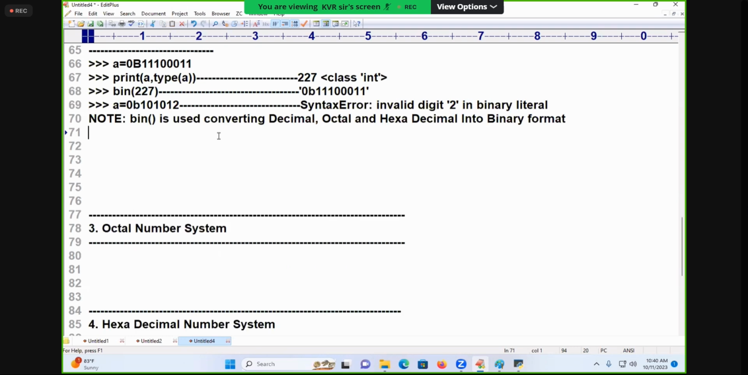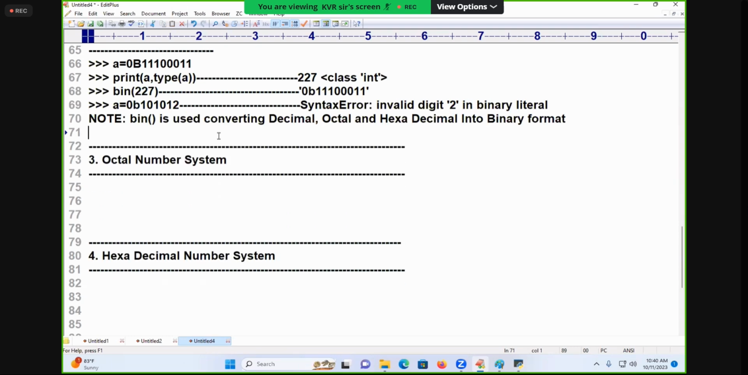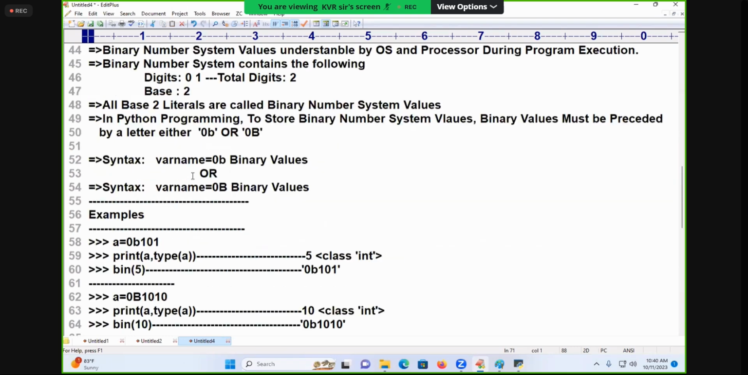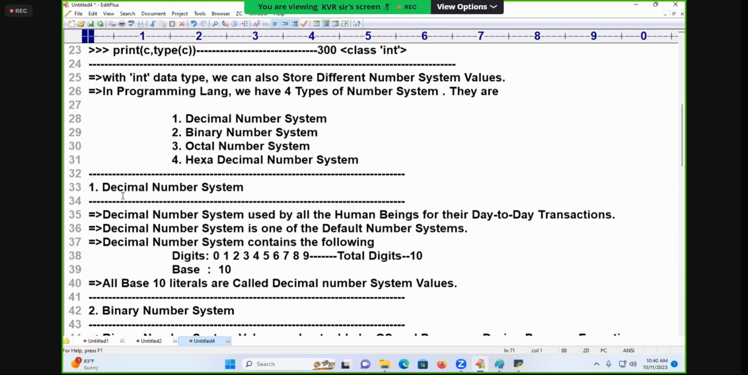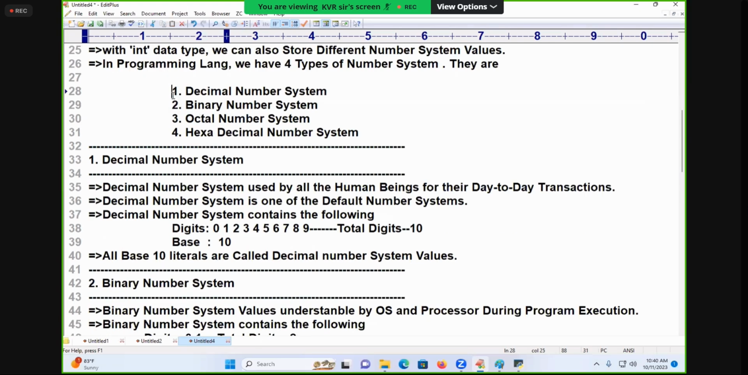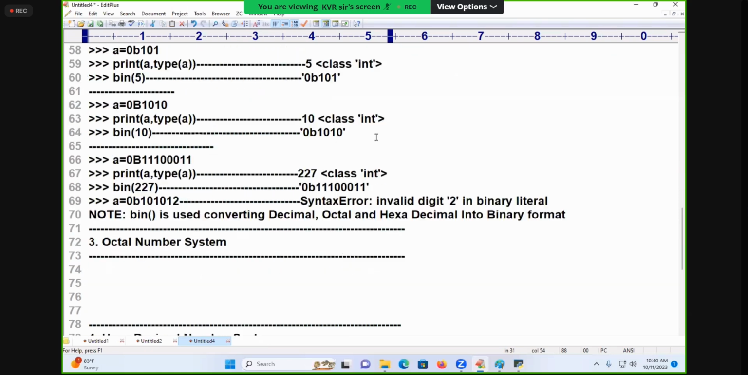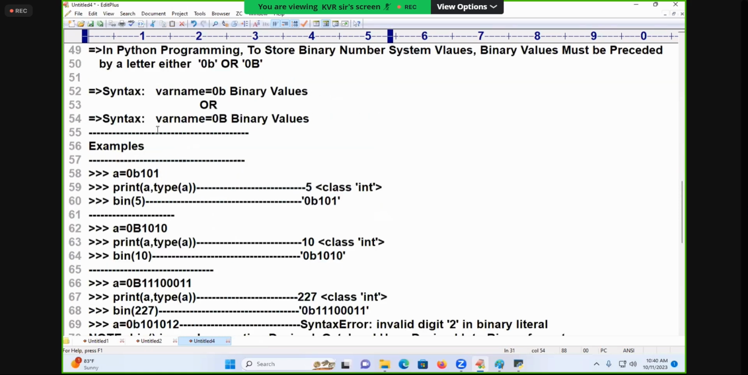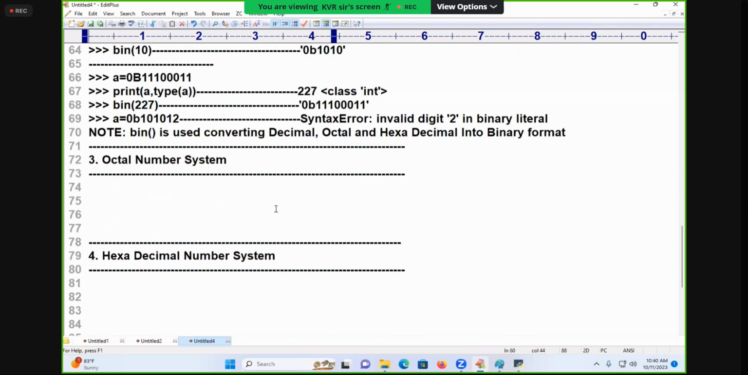So coming to the point, up to here, I hope you are understanding. First thing, with the int data type, you can not only store integer data, you can also store decimal values, binary values, octal values, hexadecimal values also. So this comes under binary. Did you understand this binary? What is the preceding value of binary? 0b or 0B, 0 capital B. I hope you are getting.